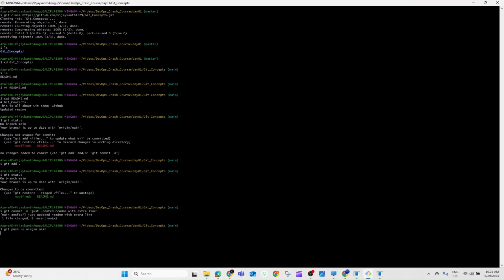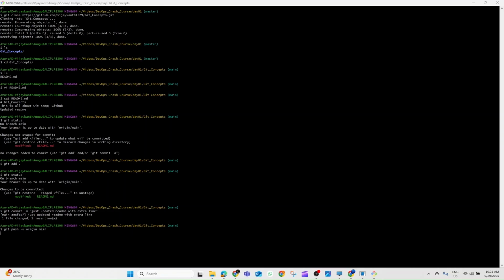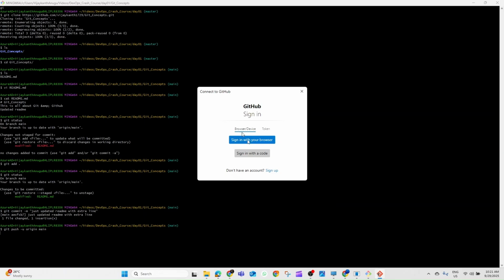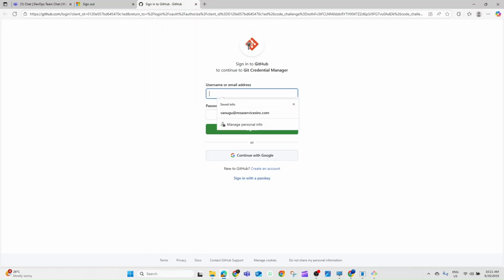Okay, you can see that it says select a credential helper. Click select manager, and then it will ask you to enter your GitHub credentials to basically log into the account and push your changes. Okay, so do you want to sign in with your browser or a token? Click on sign in with your browser, and it will open up this one, and then you give your email ID and provide the password for GitHub to log in.